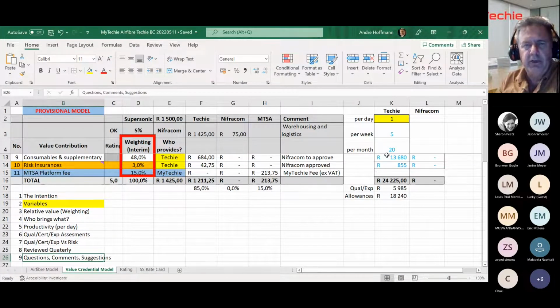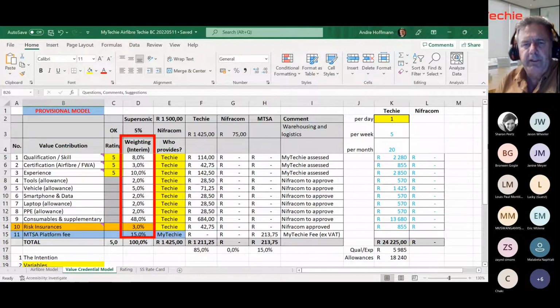This model should be on the Google Drive, so you can download it. There's no problem for you to download it and play with it. It's just an Excel model. There are a couple of worksheets here, but the one I'm focused on is called Value Credential Model. And let's start. So the intention here is to break up the problem and create some sort of stepping stones for everyone to be able to play with MTN Supersonic and to take work from them while we still maintain the governance of the contract itself.